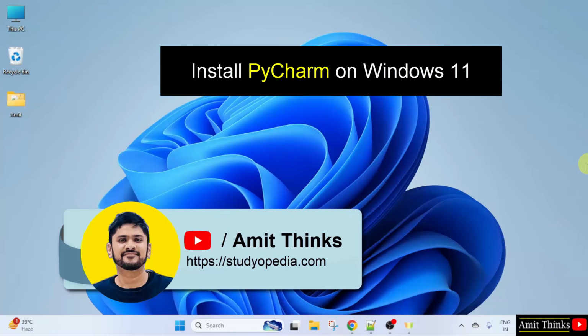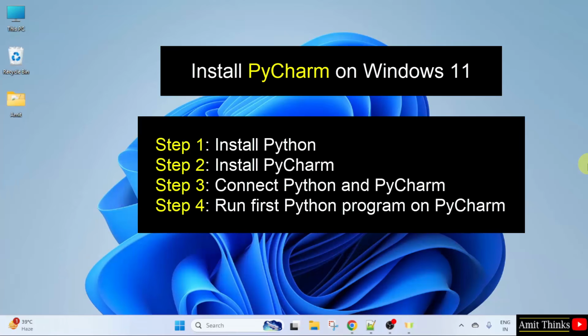In this video we will learn how to install PyCharm on Windows 11. For that, first we will install Python, then we will install PyCharm. After that we will connect both Python and PyCharm, and in the end we will also run a sample Python program on PyCharm. So let us start with the first step. We will install the current Python version.